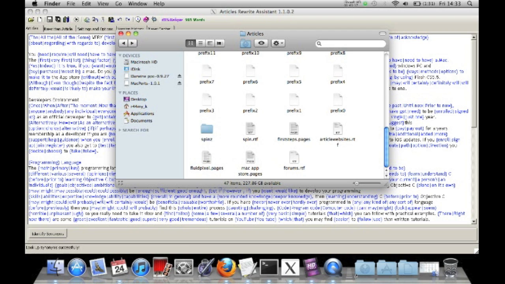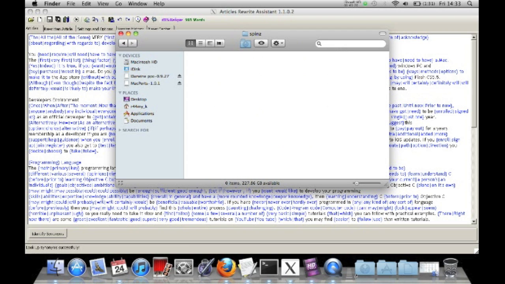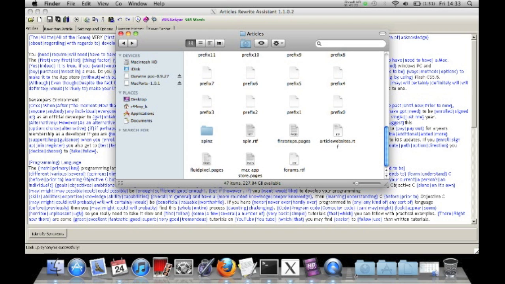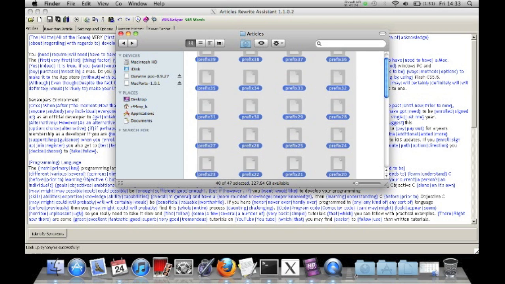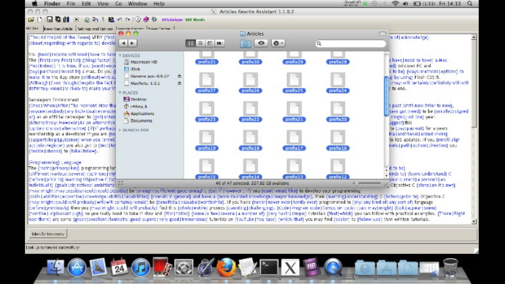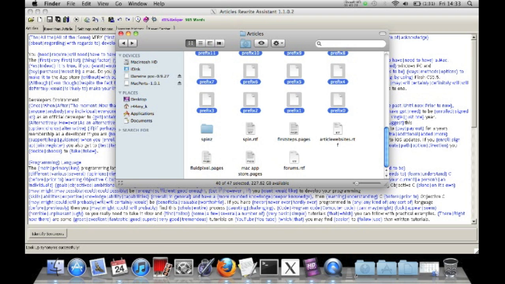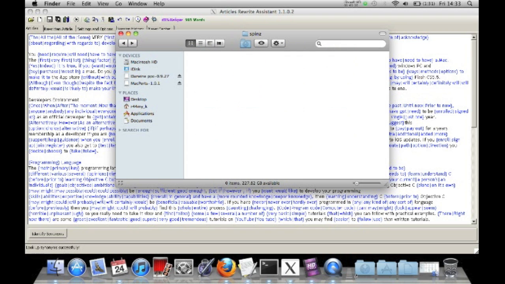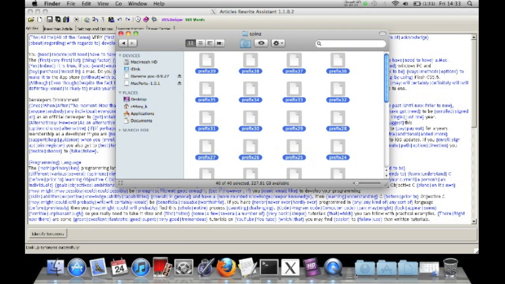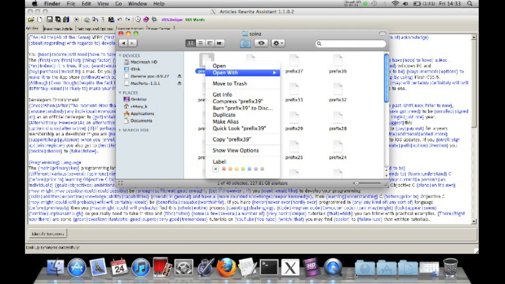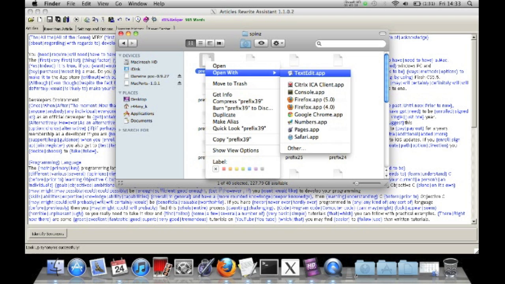Once I've spun it, I save the article like basically what's shown now. I've saved 40 versions in this case. The versions don't have a file extension, so you have to right click and say open with. I tried to open it with Pages and that didn't work. So instead I tried to open it with a basic text editor and that worked fine.